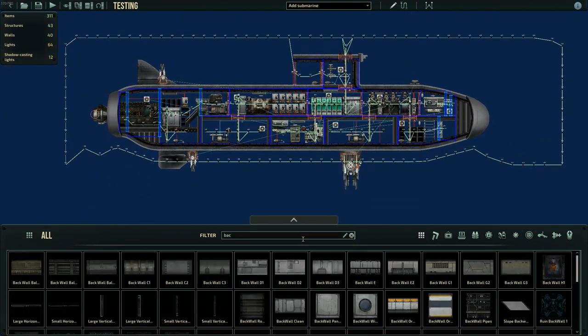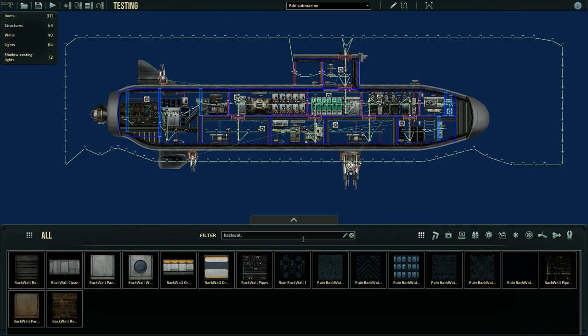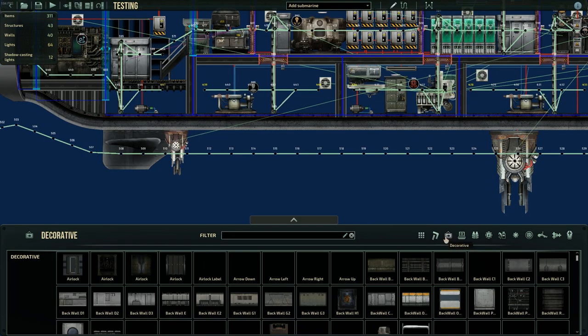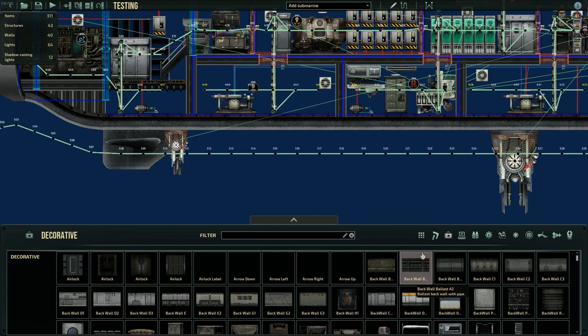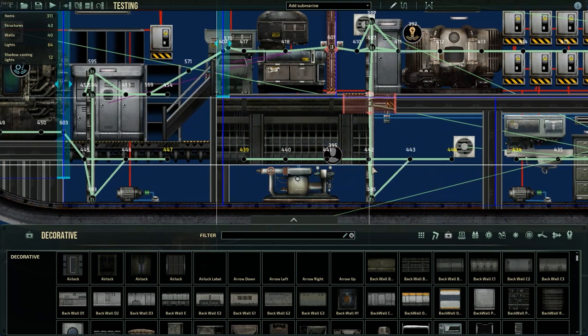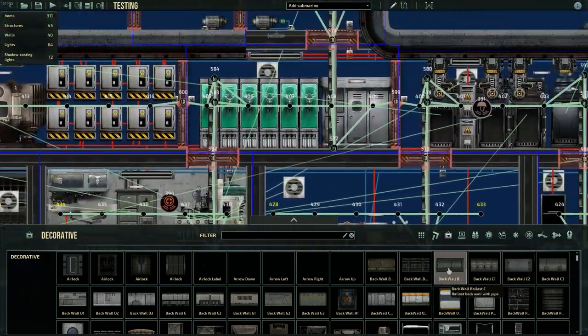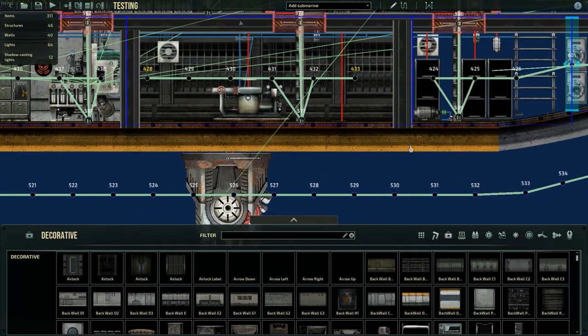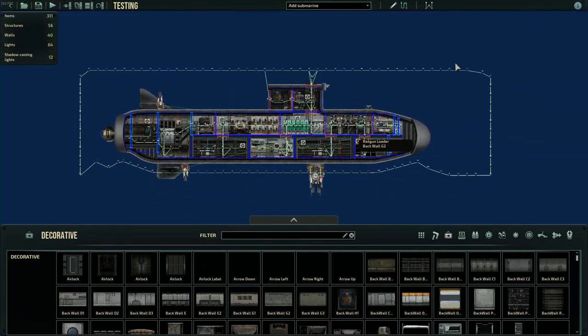The last thing is back walls. So notice that our submarine doesn't really have a background to it. You might want to go to the decorative tab, and you'll see all the back walls that you have. For the ballast, we'll just use the ballast back wall. All right, and then more ballast. Make it look cool. Perfect. Let's see now if our submarine works.